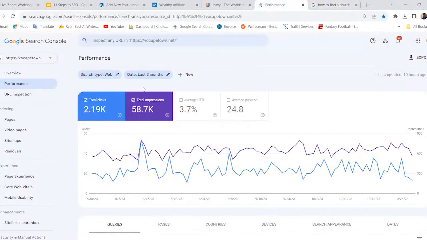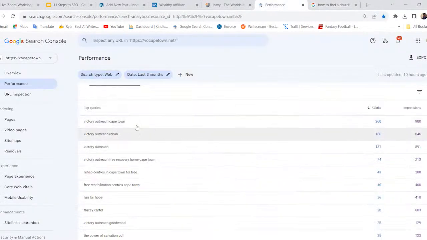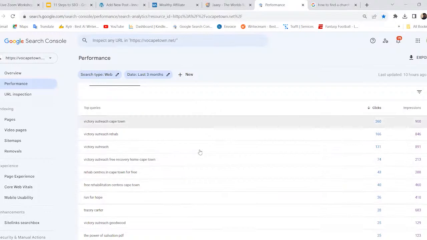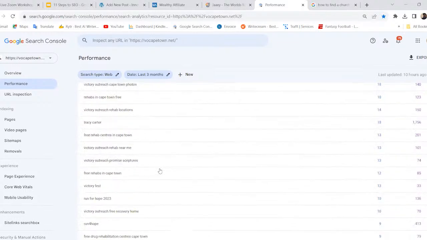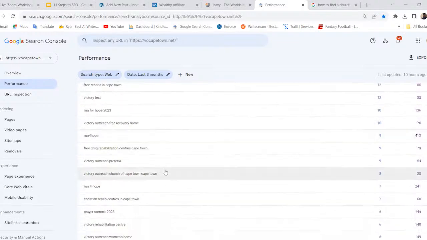Now, the cool thing about Google Search Console is it tells you the keywords that people are typing in for your website to show up. So it tells you impressions and clicks. Here are all the keywords that people are typing in. Our website is ranking for over 1,000 keywords, and here they are. The first 10, I'll show you 50 of them. So here are keywords that we're ranking for. That's like 24-hour evangelism. So this stuff works.